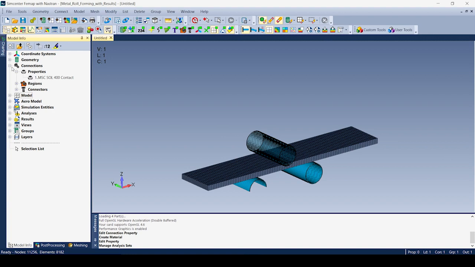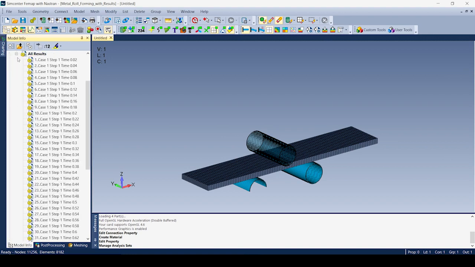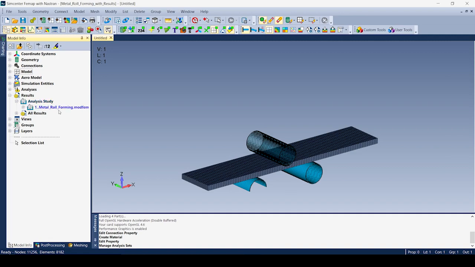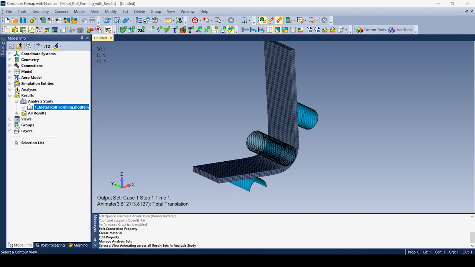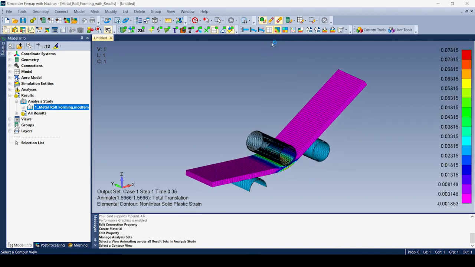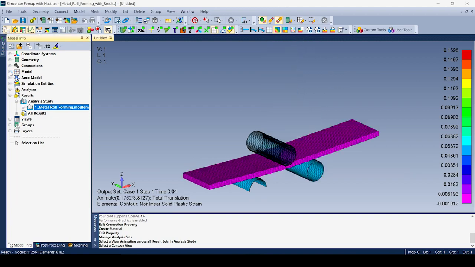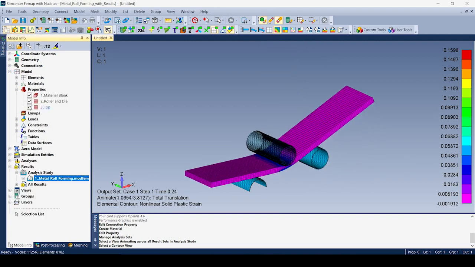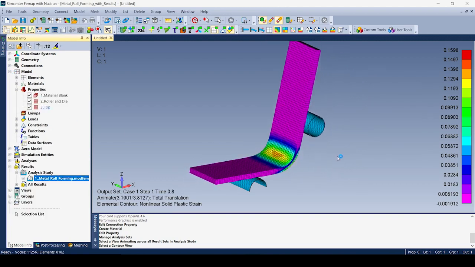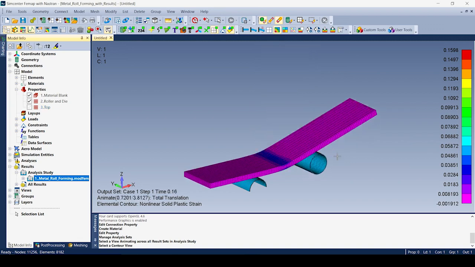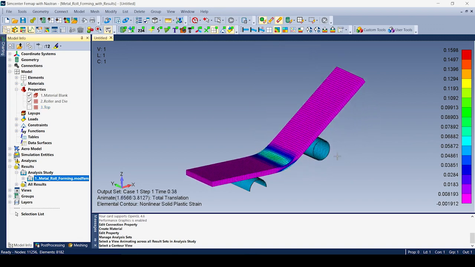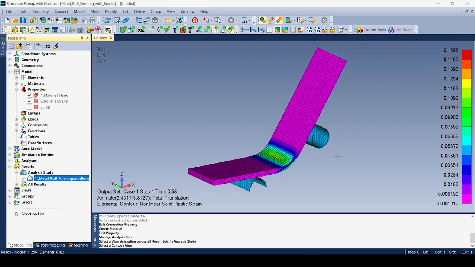And then basically what this allows you to do is run a job like this, where we can just come into our analysis study, right mouse click and say animate the study, and then we can turn on a contour plot here. And just so we can take a little bit closer look, I'm just going to turn off that top roller so you can see this is the type of analysis that solution 400 in MSC Nastran allows you to do.